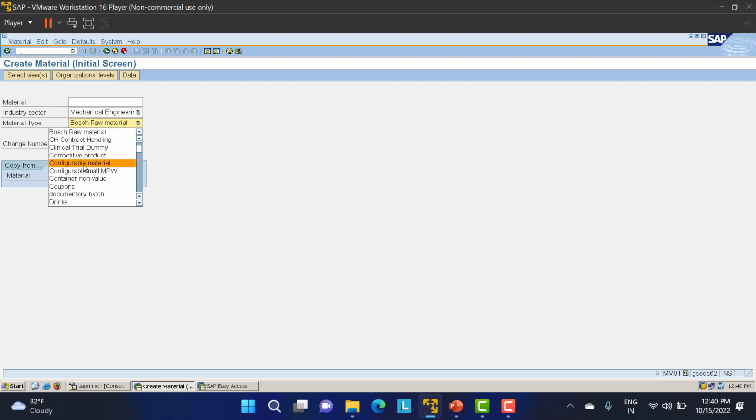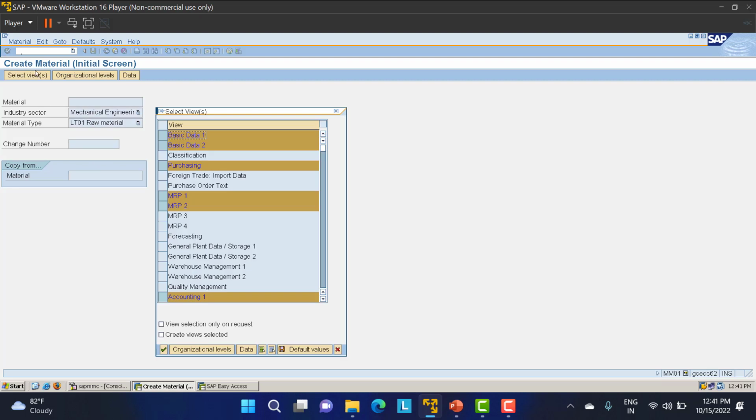We have created LT01 raw material. If you go to the previous videos, you will understand how we created these material types. So we have created LT01 raw material as a material type, and here there is a change number. If you want to change certain numbers, you can use this. If you want to copy the material from a different material, you give that material name here and you can copy it. I'll give this data and click enter, or else you can select views, which is also possible.